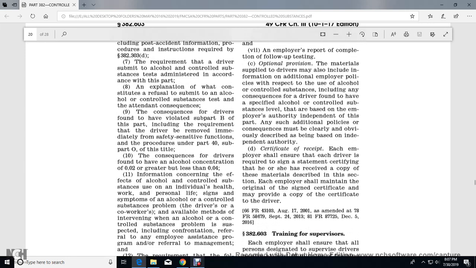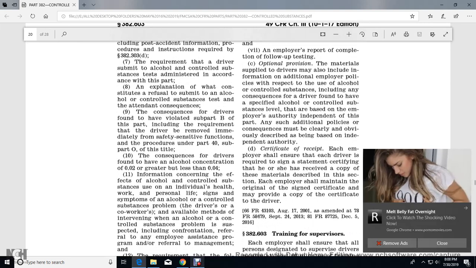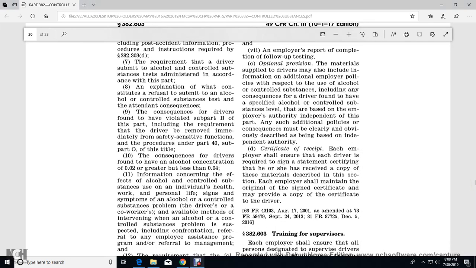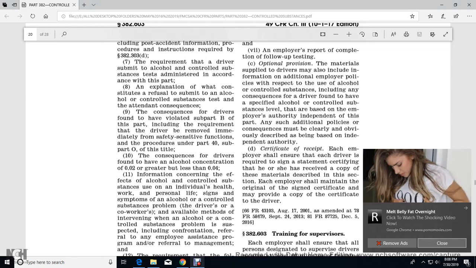The consequences for a driver found to have violated Subpart B include the requirement that the driver be removed immediately from safety-sensitive functions and the procedures in Part 40, Subpart O of this title.